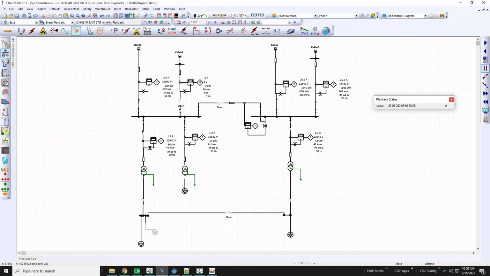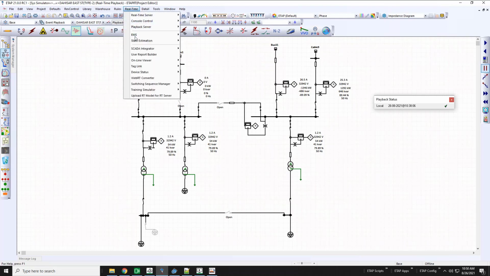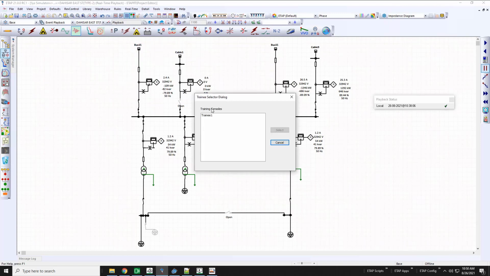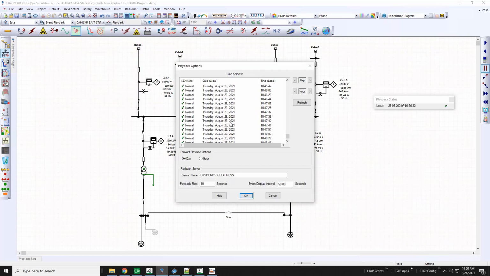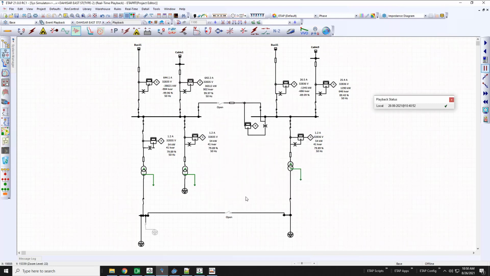The ETAP eOTS solution also provides a playback facility to review in a step-by-step fashion all of the actions that were performed. Here I am selecting the trainee which I would like to review, and now you can see all of the snapshots recorded. Once I select a snapshot, using the right toolbar, trainers can walk forward and backward through time and see all of the flows in the system. So you can see when the circuit breakers are open and closed, and you can see the actual flows in the system.